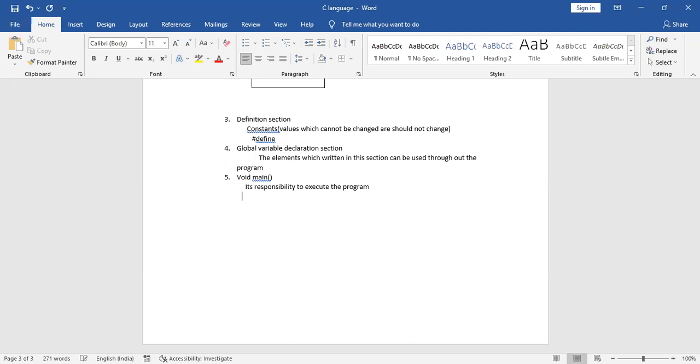Okay, and who is going to control this void main? The operating system is going to control this void main. So the operating system's responsibility is to execute the program. Whatever inputs we have given will be taken by this void main, and those inputs will be executed in this void main. So the important element throughout your program is this void main.